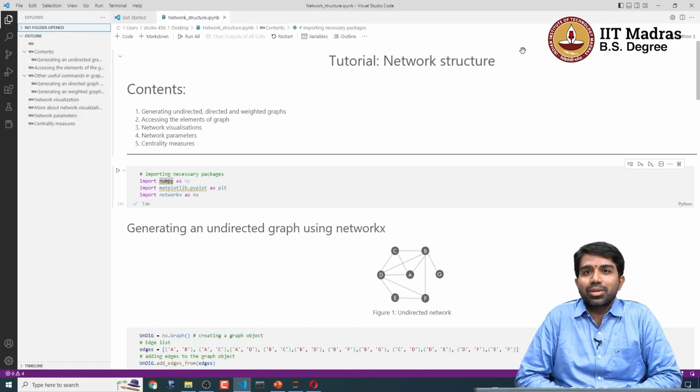So welcome back. Today we will do a tutorial on network structure. You've already been introduced to NetworkX, which is a very powerful Python package for analyzing various kinds of networks. We'll again go through some of the basics of NetworkX and look at how we would generate undirected, directed and weighted graphs, how we access various elements of these graphs in NetworkX and perform visualizations, compute various network parameters, and also a handful of centrality measures.